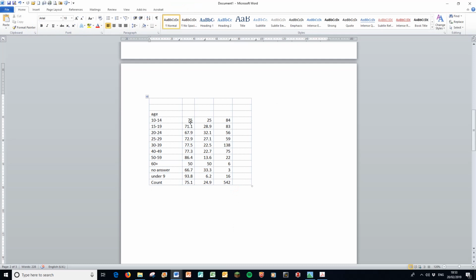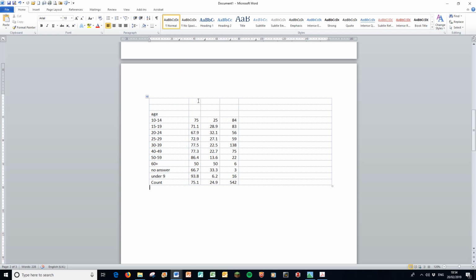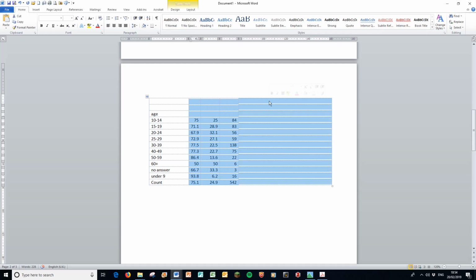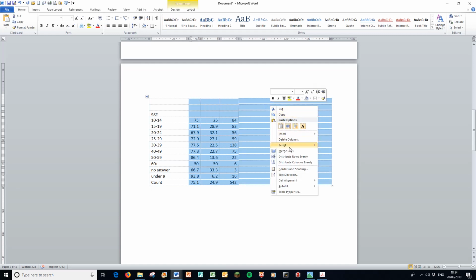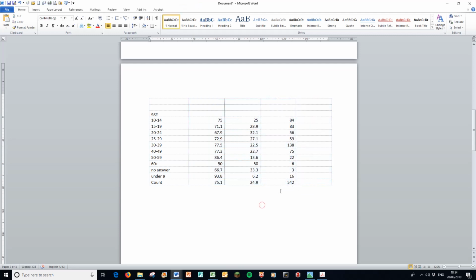Now I'm going to give my table a bit of width. There's plenty of space on the side, so I'm going to move that line over there. And if I just make that one a bit wider, if I select all those columns, so at the top where that black arrow is, I'm going to select all the columns and then right click. I'm going to distribute these columns evenly. It's just going to be nice and tidy then. There we go. That's fine.